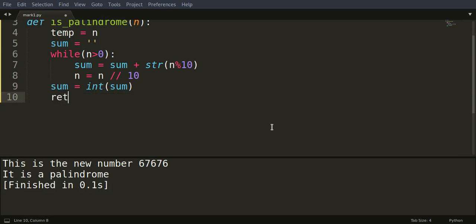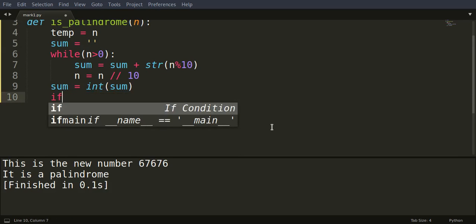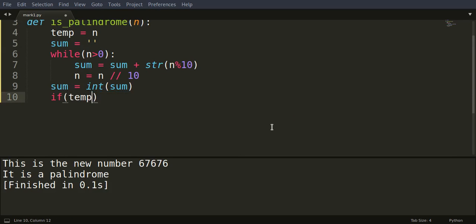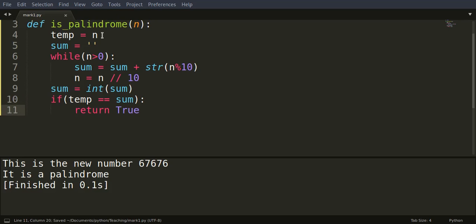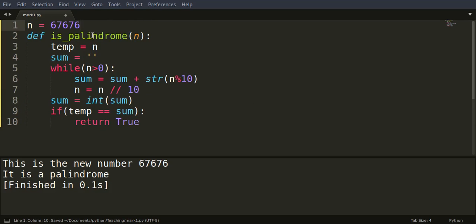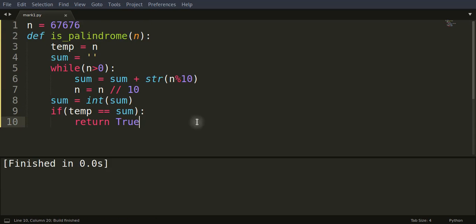We'll just return, just say if temp equals the sum, then return true. Okay, so we just converted this entire function into a boolean thing. It's a thing, believe me, you don't want to get into it. It's a boolean. We'll go into booleans later. Okay, now the function doesn't do anything. It's just a black box.